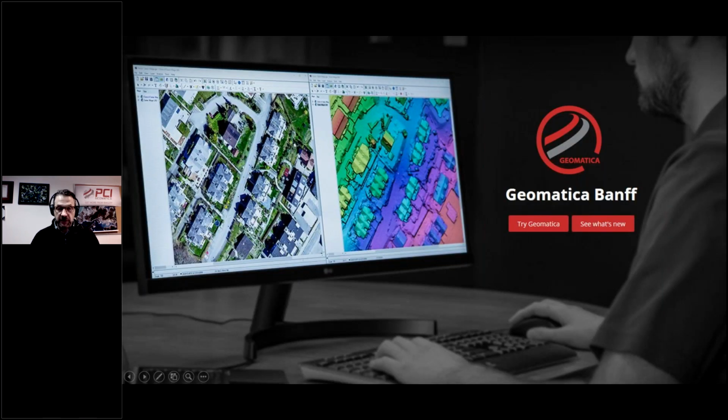So I guess what's new is that we have released Geomatica Banff. So this is our latest and greatest release. It was released on November 26th in 2019, so just about, I guess, 3 months ago. And let's take a look at what's new as it relates to UAV.